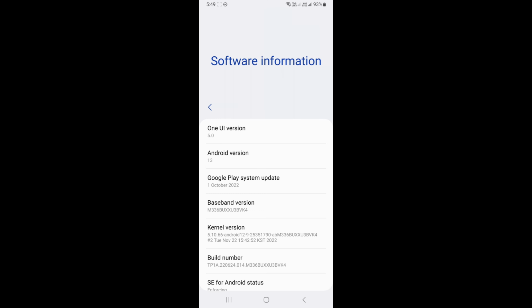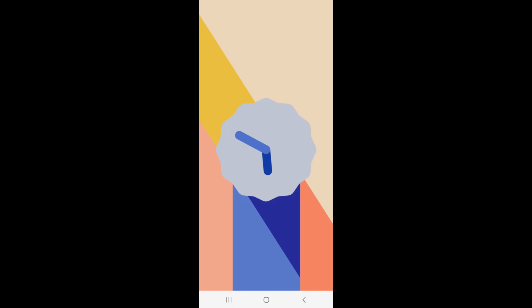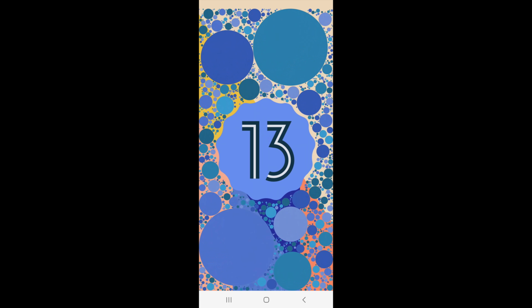So nowadays there's a lot of talk about the One UI 5 Android 13 version. So what is One UI 5? One UI 5 is a custom Android skin made by Samsung on top of the original stock Android made by Google. So it adds more features to your phone than the stock Android and enhances your experience.